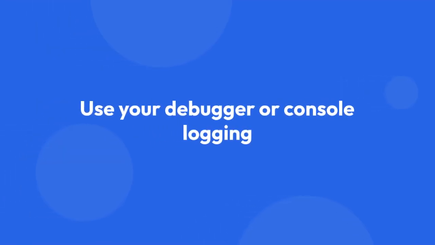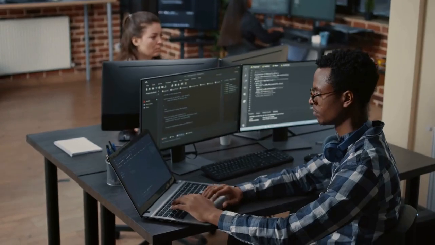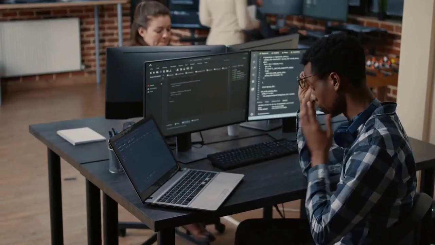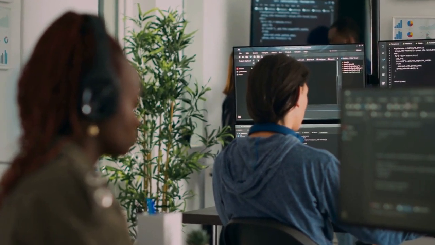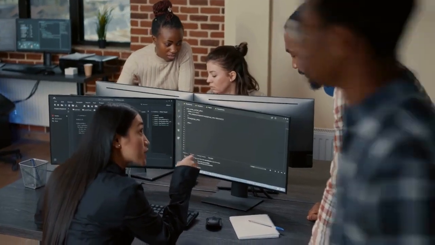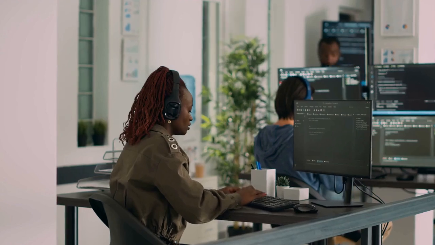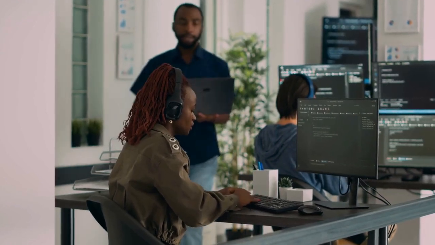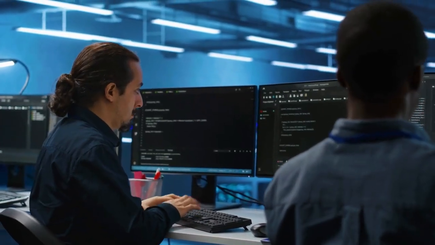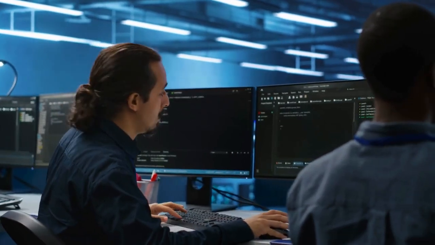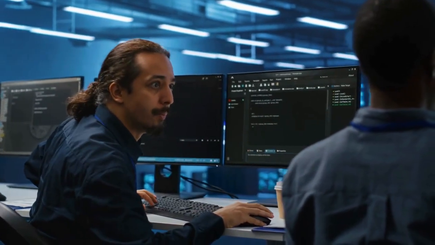Second, use your debugger or console logging to inspect the values you're passing into the function. Ensure that the data types are what you expect. For instance, if a function expects a number, make sure you're not accidentally passing a string. If you're working with objects, double-check that the keys and values exist and have the correct types.